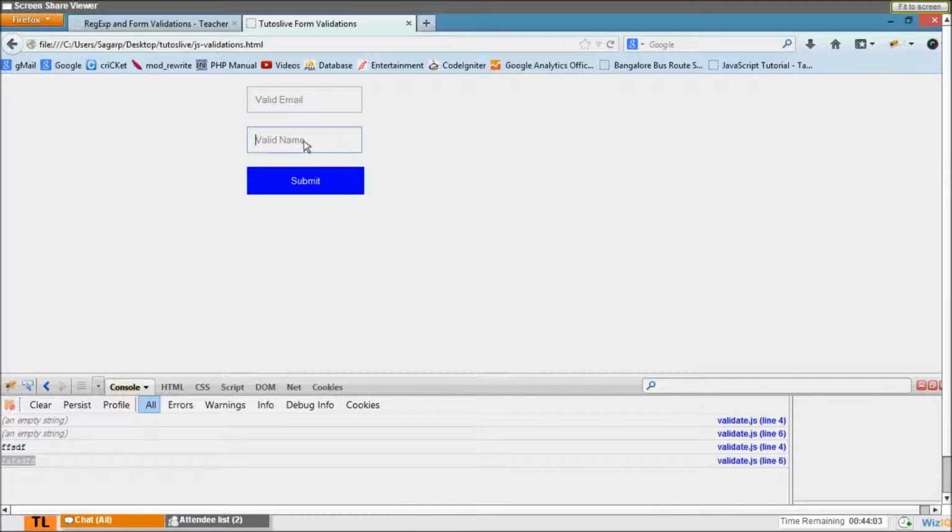We have a symbol called the caret symbol. I'll write here again in the comments. Caret symbol will say to the test method that it should start with this set A to Z. Now let's see.